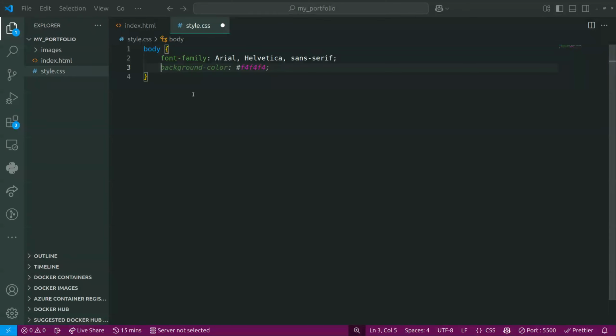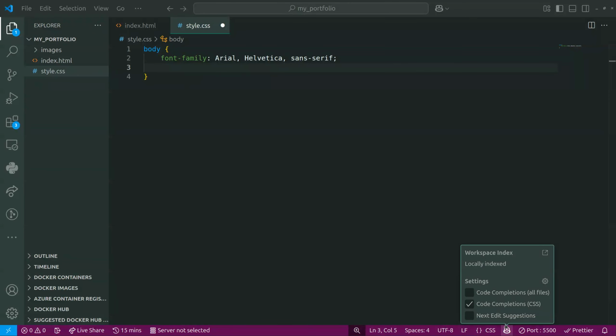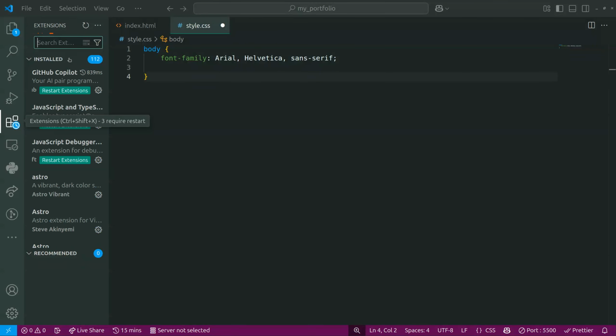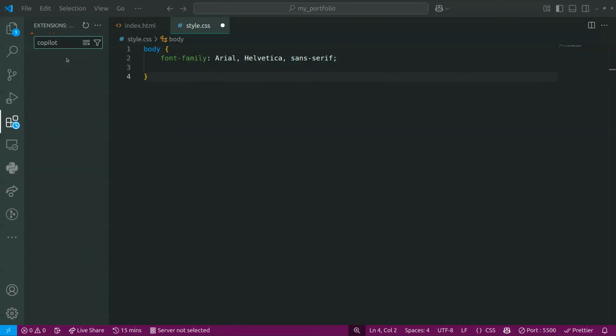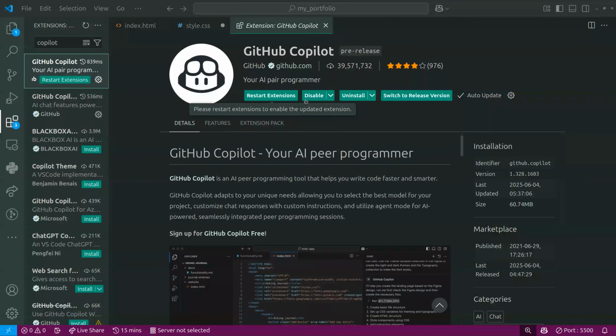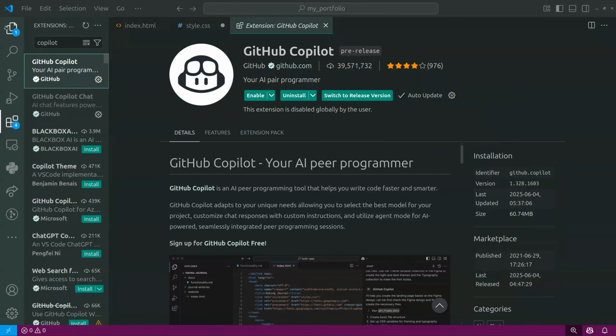That's a good font. Then I need to disable Copilot here. Let me go directly to extensions and disable it, so you can just write everything from scratch. This is just disable and restart extensions.